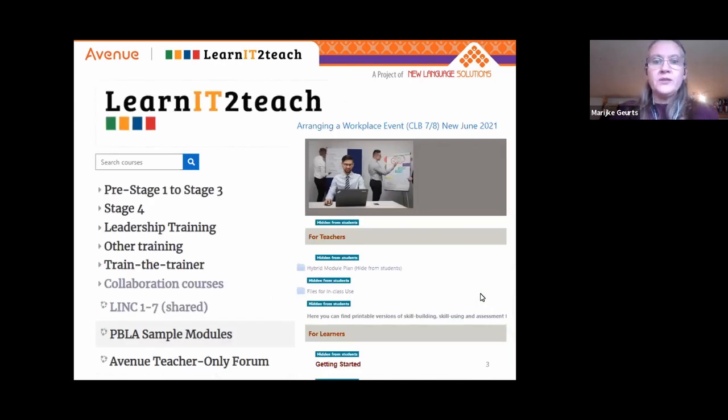The two modules can be found on Avenue Learn IT to Teach, where you can preview them under the PBLA sample modules. Each module is broken down into two sections, for teachers and for students. Whether you're developing your own module or checking out an already developed module, the first step is to take a look at the heart of the module in the module plan.